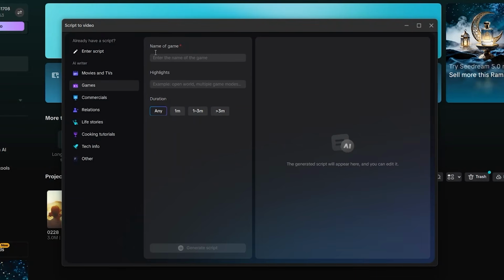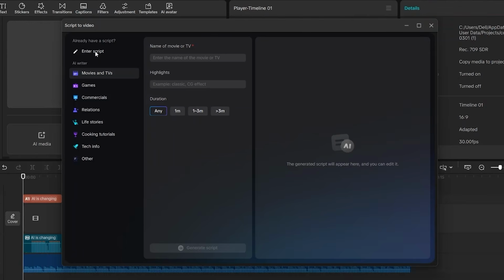So if you go to games, then you're going to put in the name of the game and the highlights and the duration. If it's life stories, then put in the theme, the idea, and the duration. So very simple, like it usually is with AI. Enter in the information and then get your script. But for ourselves, now let's go with the AI writer and generate a script from there and then create our video.